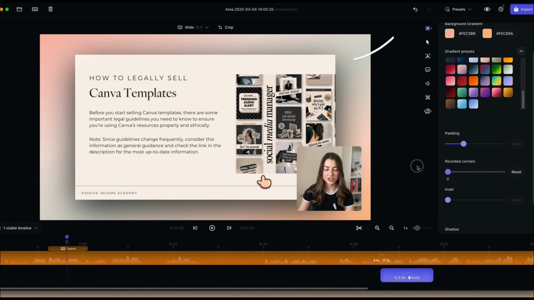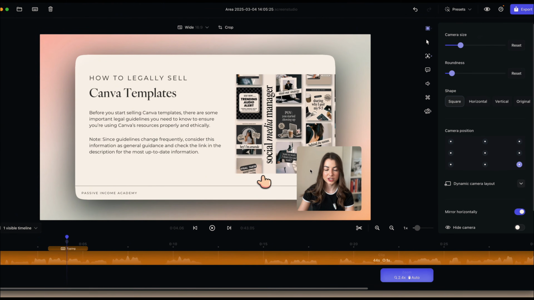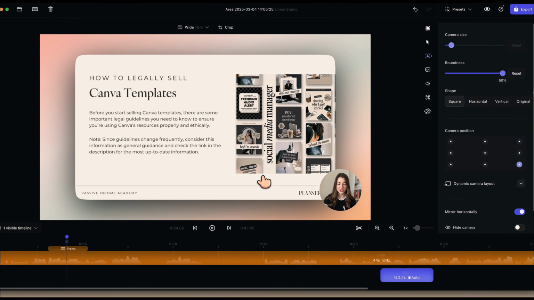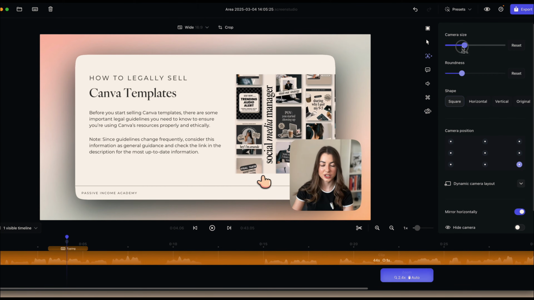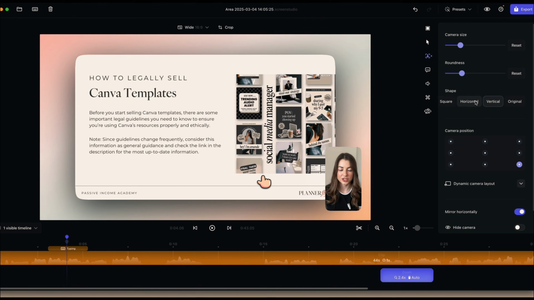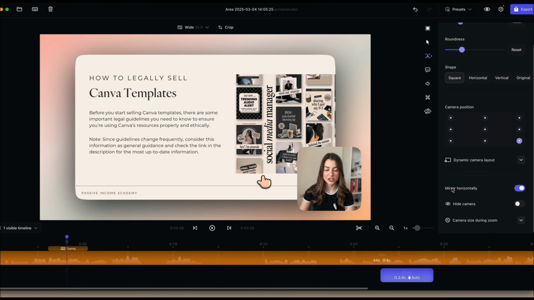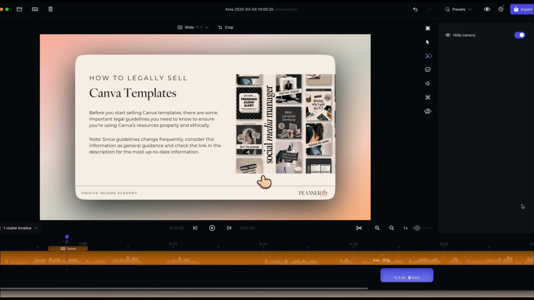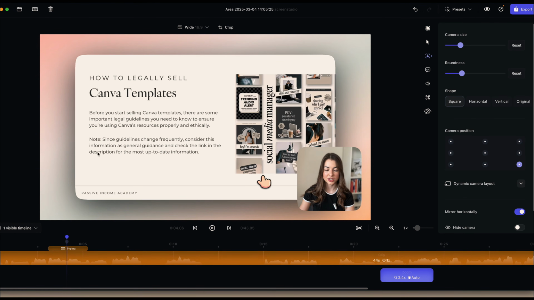You can customize the rounded corners, or if you want to leave it squared, it's also up to you. And when it comes to the camera, you can adjust whatever size you would like, and the roundness as well. If you'd like a circle or a square, it's also up to you. You can also change the way that it looks. You also have the option to hide the camera in the video if you want to.